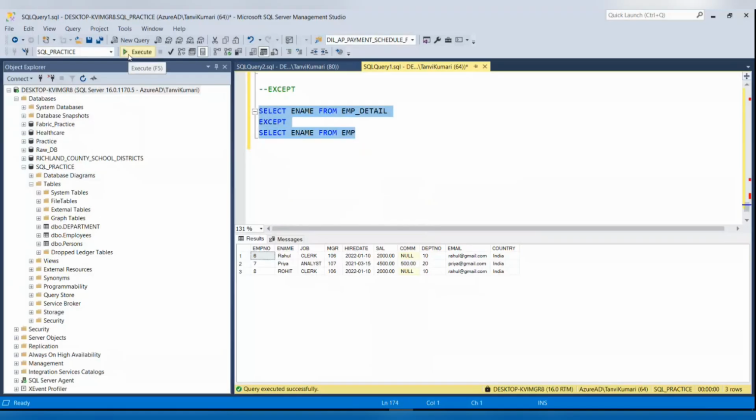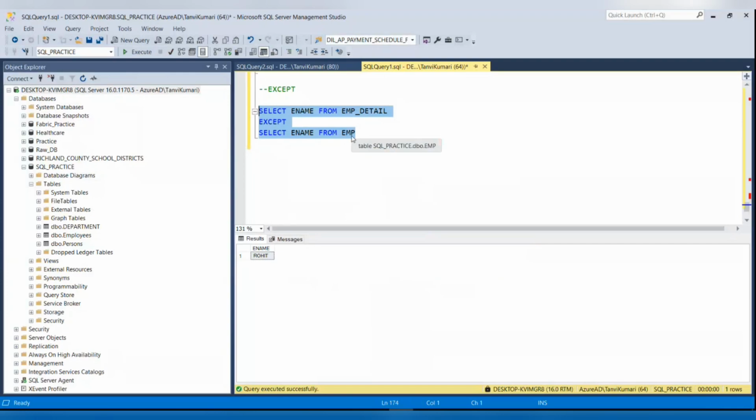Now we'll just get Rohit. See, we just got Rohit because all the names in the employee detail are there in the employee, just Rohit is not there. So it just gave the records that exist in the first table but not in the second table. I hope you got the concept clearly. If you have any doubt, you can drop it in the comment box. I'll try to cover it in the next video.